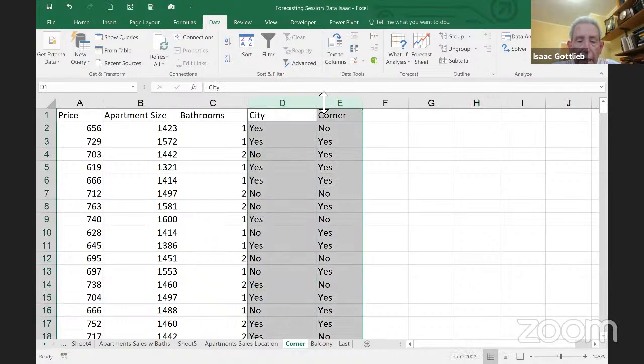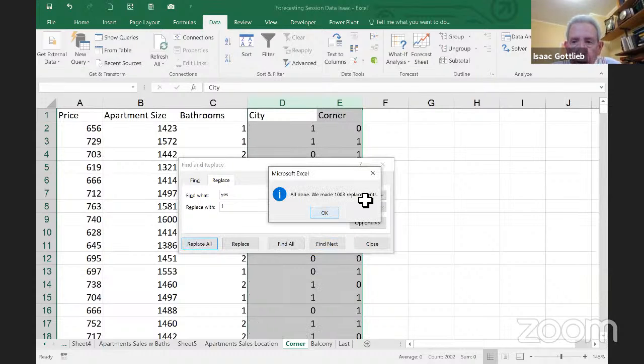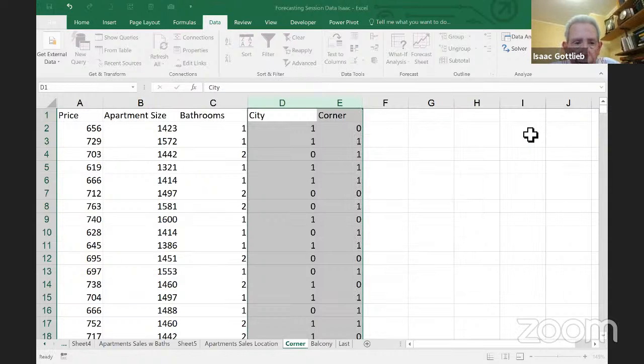I'm just going to do it again. And now I can change 2 at the same time. Control H. Every time you see a no, make it a 0. Replace all. And every time you see a yes, make it into a 1. Replace all. And run the regression. The only thing I have to do is add column E here. And I'm going to mention a couple of other things. So let me just say, OK.